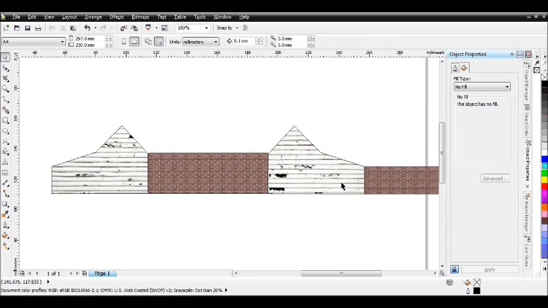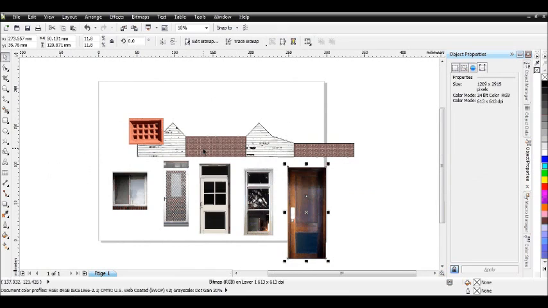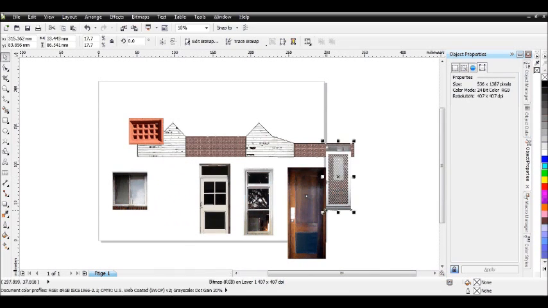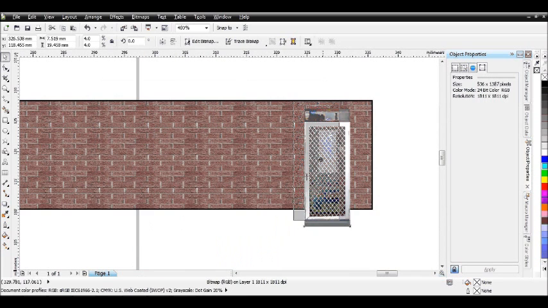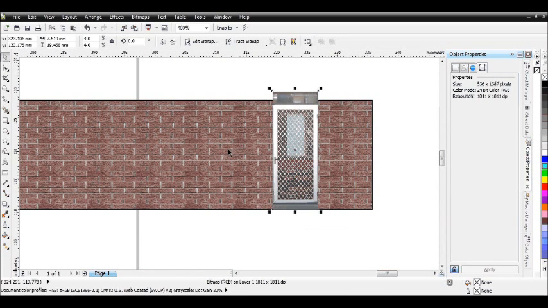Alright, so our building now has got brick back and front and weatherboard walls. We need to start thinking about adding some windows and doors and other features. So let's have a look. Okay, so let's start by sizing the back door. I think we'll use this back door here. I'll just shift that in.